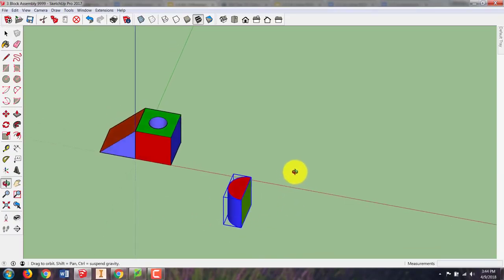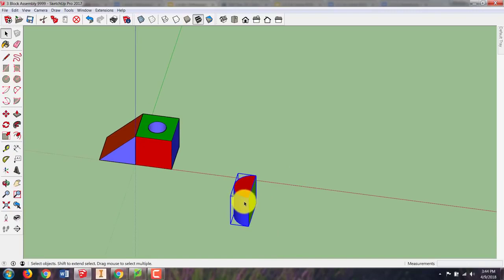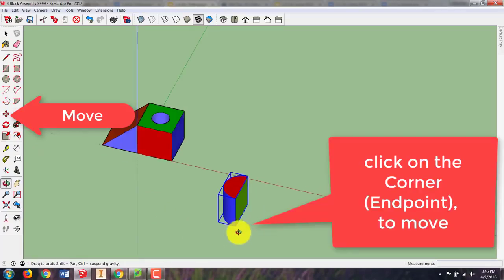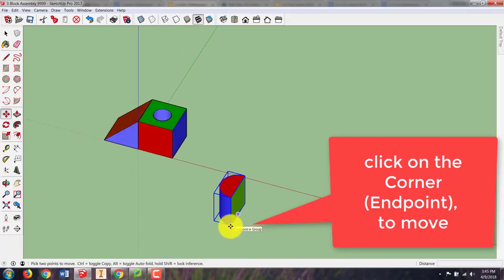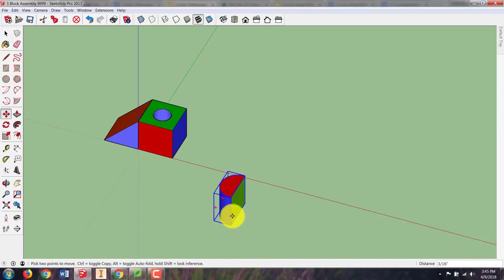So now I want to easily move this on top of my cube with hole. With this half cylinder selected, I am going to grab my move tool, come down here. Now remember, it's easiest if you grab a corner. I would suggest grabbing the bottom corner because it will be attaching to the top part of the block, so I have two reference points. So if I click on that corner, I will move it up.